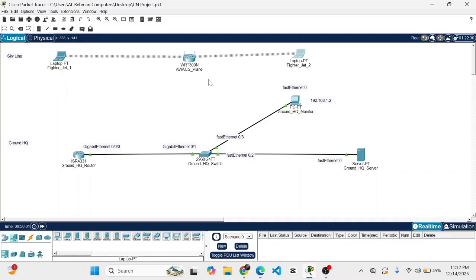But now we have to do what? I guess we have to bridge between Earth and Sky. Means we have to connect our Skyline devices with our ground-based headquarter devices like this one. So now we are going to build a link in between them, and how will we do that? Okay, now we will see that.